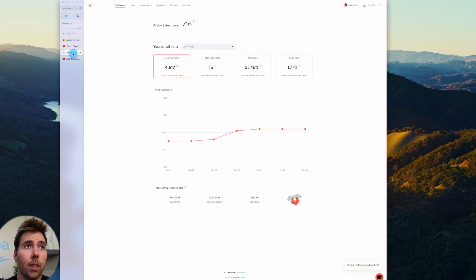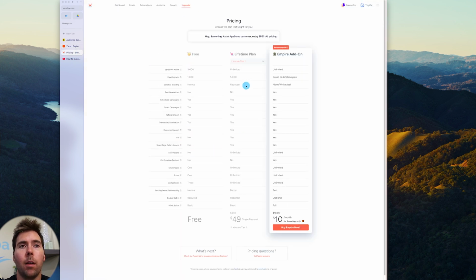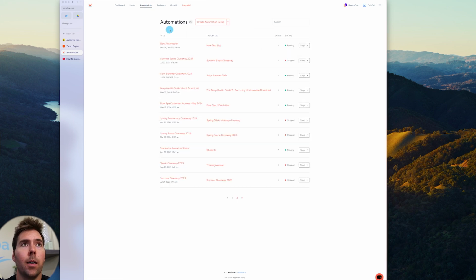So SendFox is completely free, or a one-time lifetime upgrade for $49, which I always find worth it because you get to add in some of those automations and everything. I think $49 a month is kind of what MailChimp probably costs. So that one-time payment, you're never paying again, to have unlimited automations makes a lot of sense.